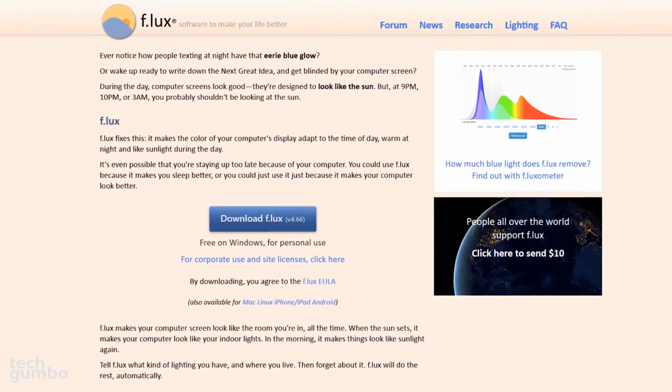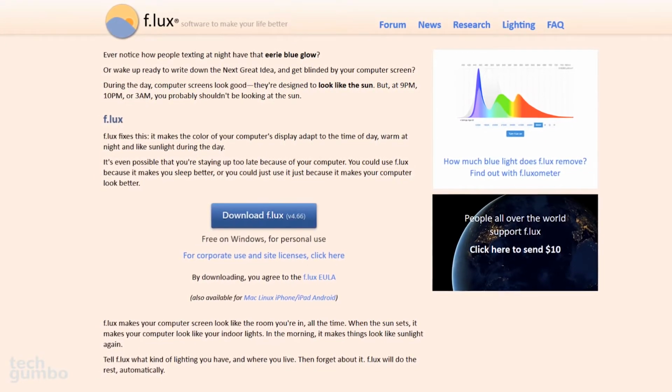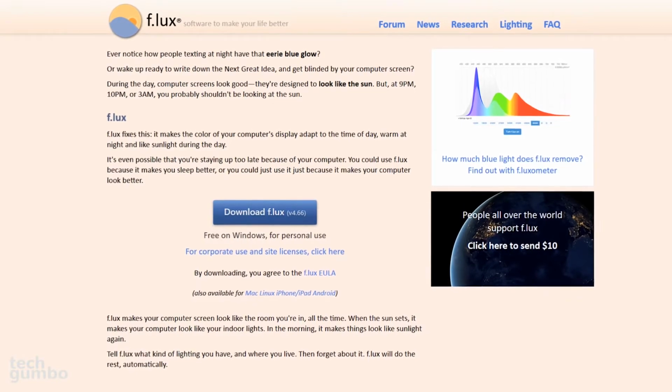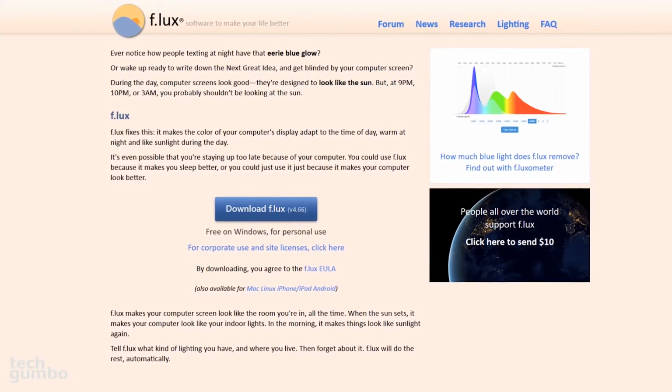Flux is completely free and works on just about every version of Windows. If you also run Linux or Mac, you can use it on those operating systems as well.